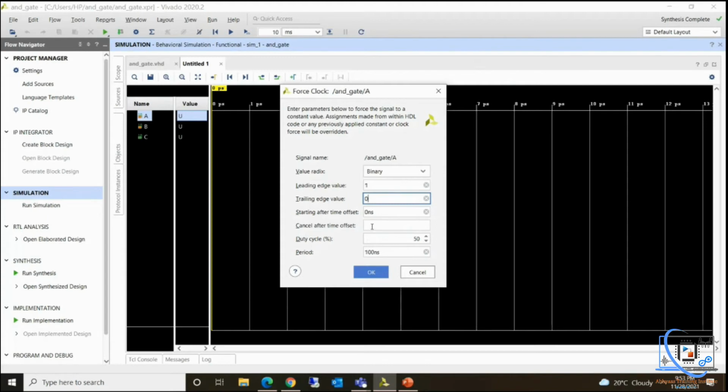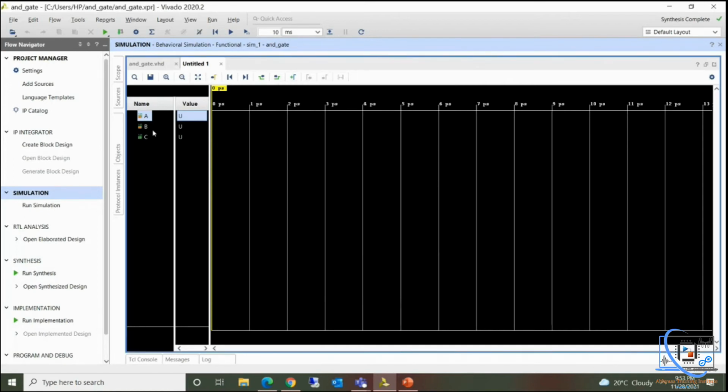And cancel after time offset means till which time you want to see the simulation, you want to provide an input clock for A. So this time, suppose we are giving 1000 nanoseconds. Duty cycle is 50 and period is 100 nanoseconds. That is fine. So I'm clicking OK.